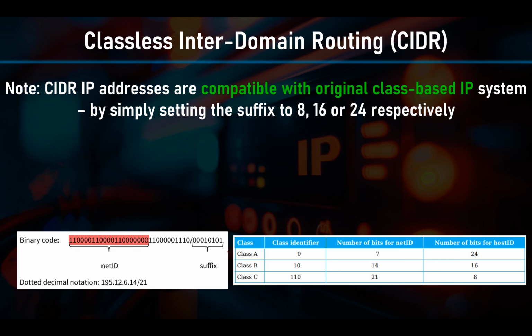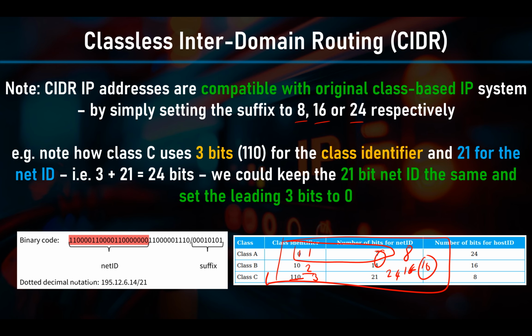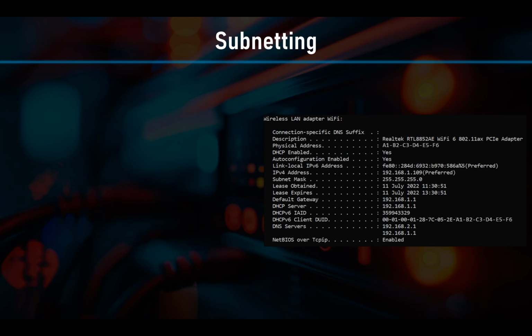If we think about the way that works, let's say we set it to 8. This one uses 8: if we have a 0, that is 1 bit, and this is 7 bits, so in total that's 8. This one is 2 bits and 14 bits, so in total that's 16. And this one is 3 bits plus 21, that's 24. That's why these suffixes can be used to be compatible with the original class-based IP system.